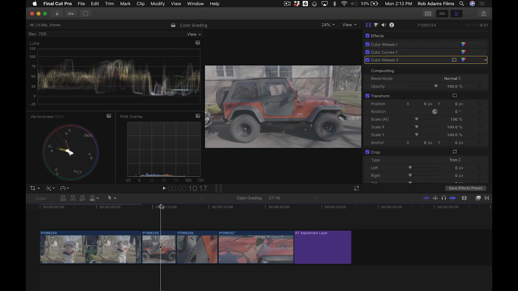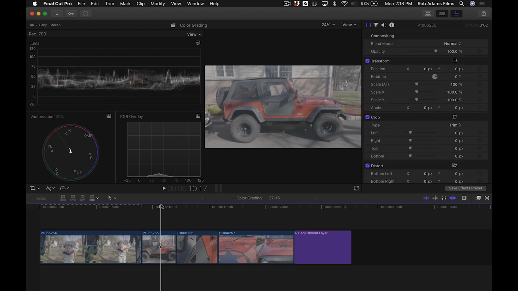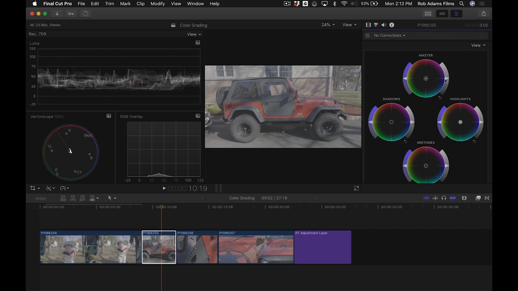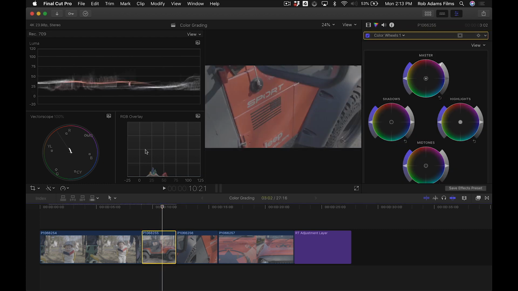Now, conversely, here's a clip of a vehicle that's got a bright red paint job, and we really want that red to pop. So we're going to go ahead and start with our primary color grade, which we'll do by grabbing our color wheels here. And again, looking over at the waveform monitor.